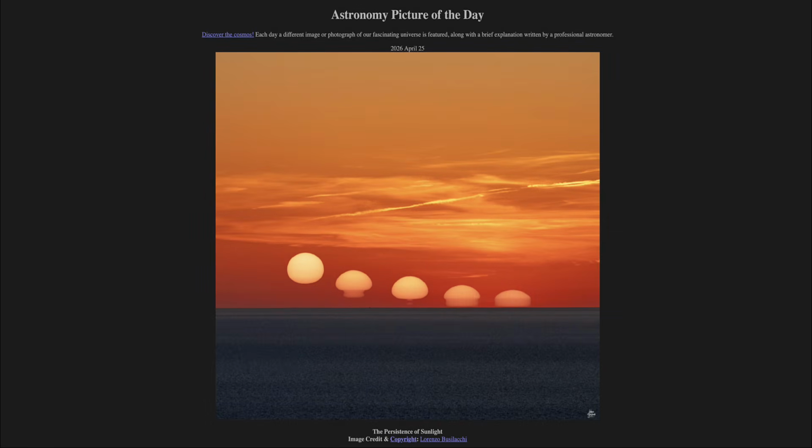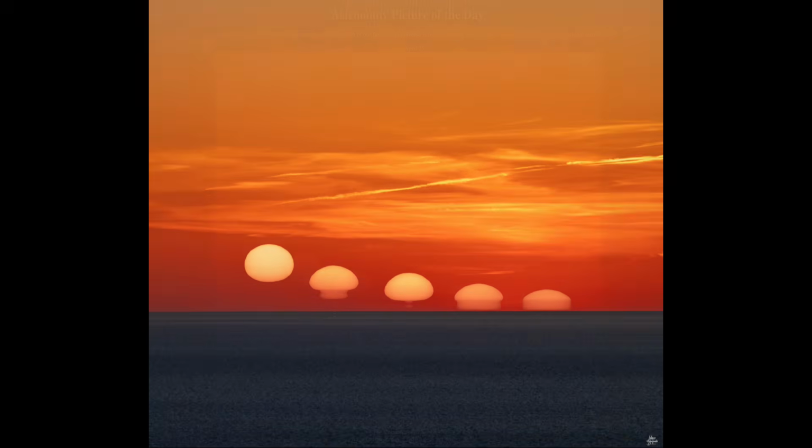Today's picture is titled The Persistence of Sunlight. So, what do we see here? Well, here we see multiple images of the setting sun, and we're watching the sun as it gets lower and lower in the sky. Now, if you watch the sun as it sets, you'll notice one thing.